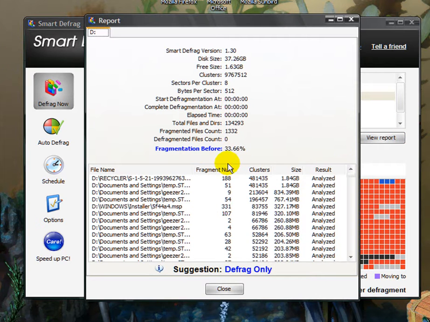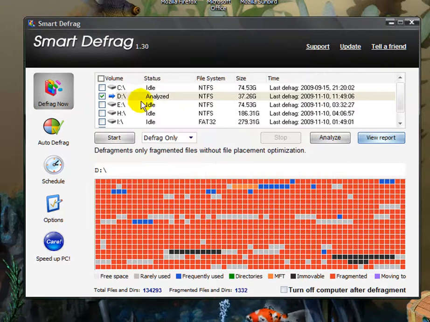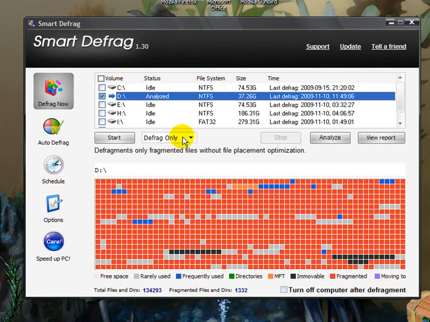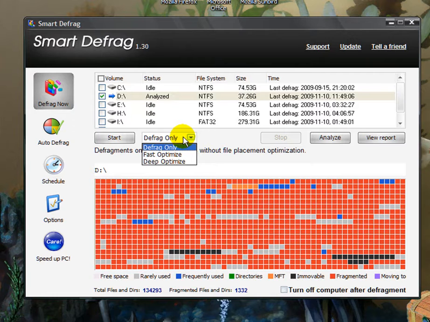Okay, as you can see, my drive is pretty well screwed. It's 33.66% fragmented. So how we fix that is you hit close, make sure it's checked again, and you can go to either defrag only, which is what I use, or fast optimize or deep optimize. What you want to do is defrag only. Once that's done, you can go back and do a fast optimize or a deep optimize. But you definitely want to do a defrag only. So hit defrag and click start.